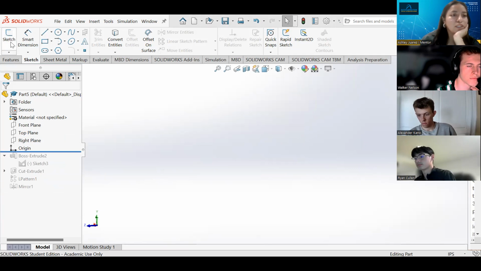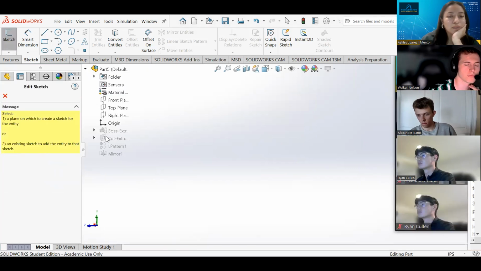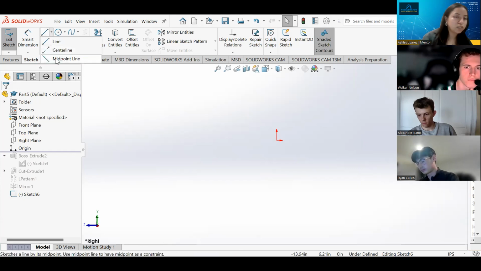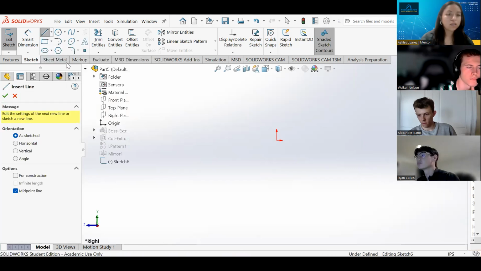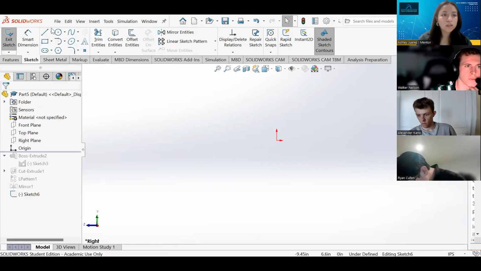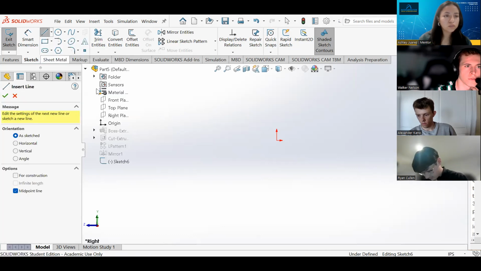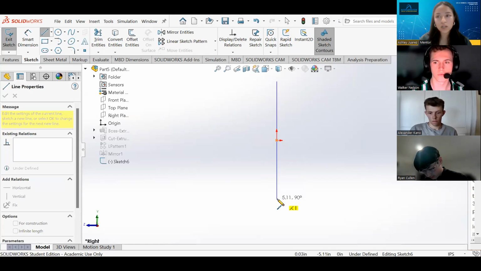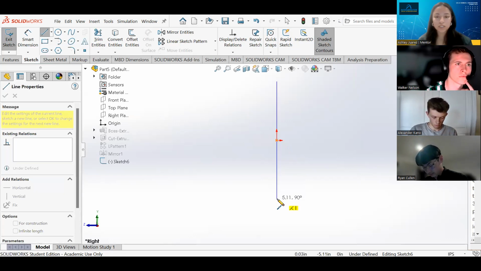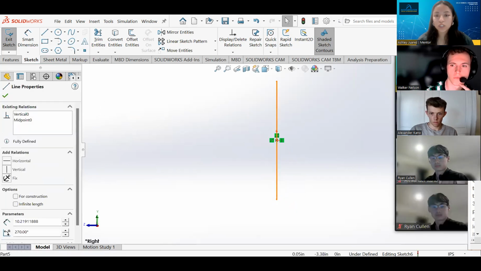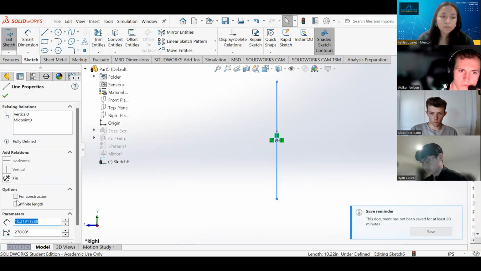Cool. Okay, so back to the vase. We selected the right plane. Now I'm going to select the midpoint line. And remember, whatever part I extrude, it's going to be the same for the opposite side because it's the definition of a midpoint line. I'm actually going to make it a construction line because it's not going to be part of my final design.